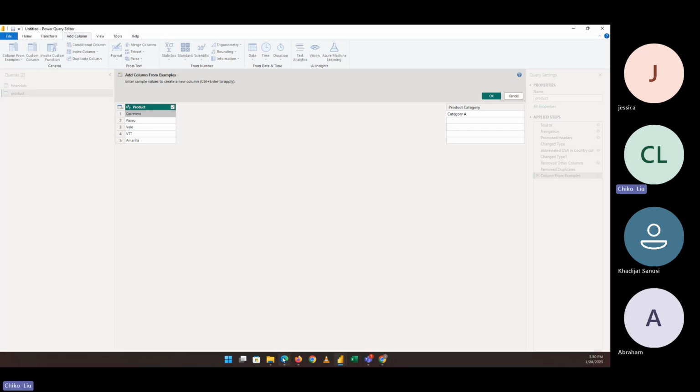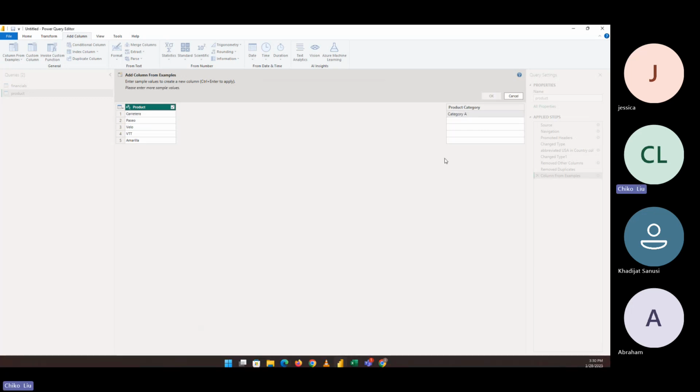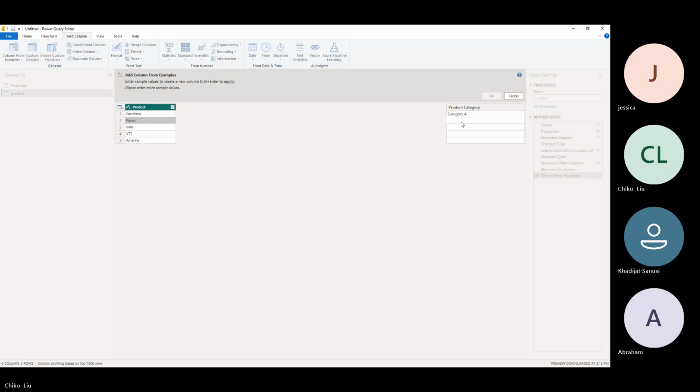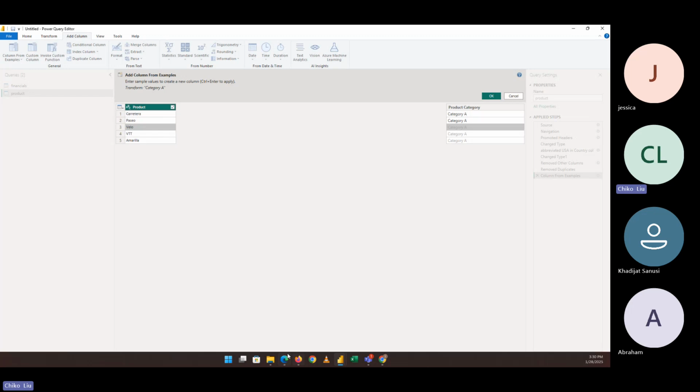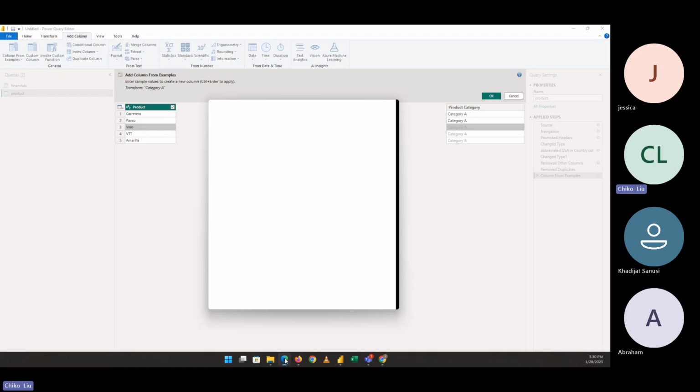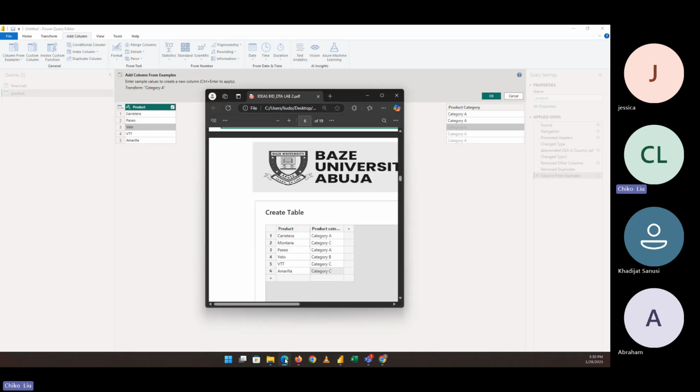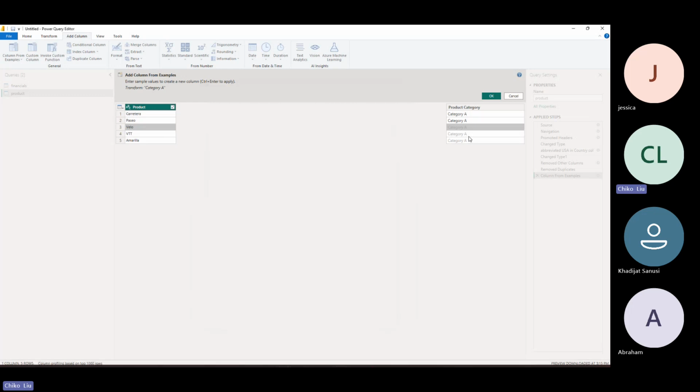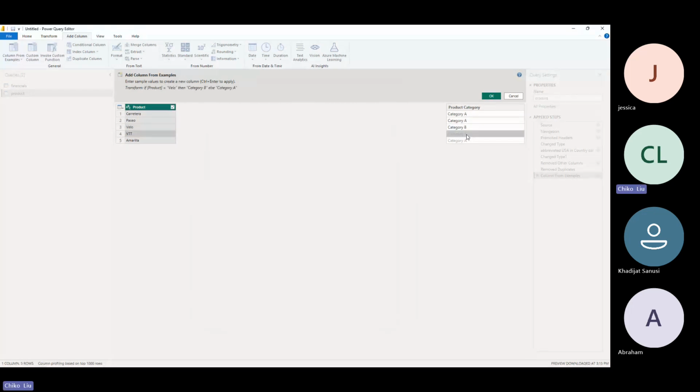The Passio is category A. Let's say category A. No, not everything is category A. Anyways, the Velo is category B, and the rest is category C. I'll just say cat B and cat C.